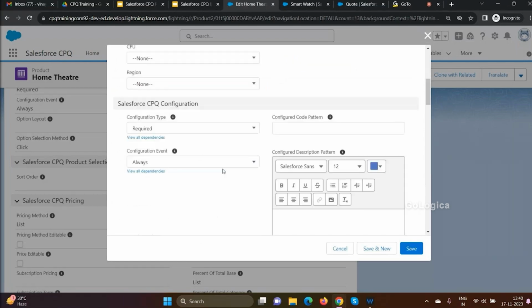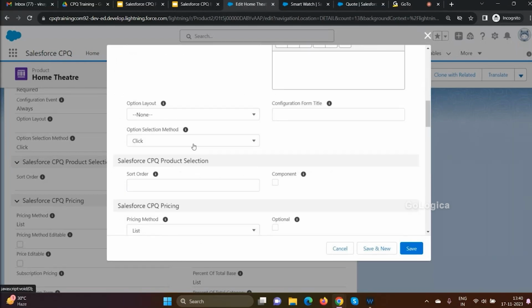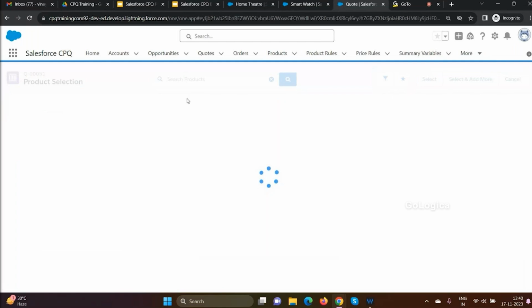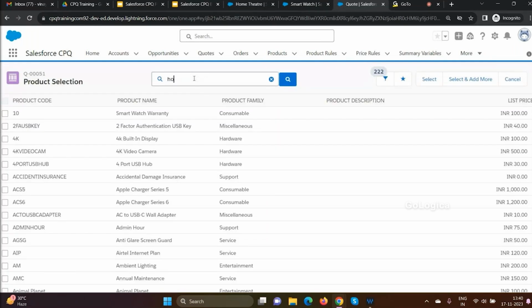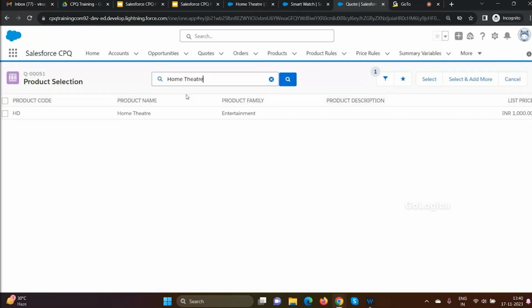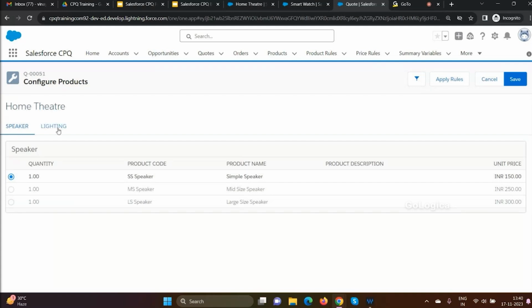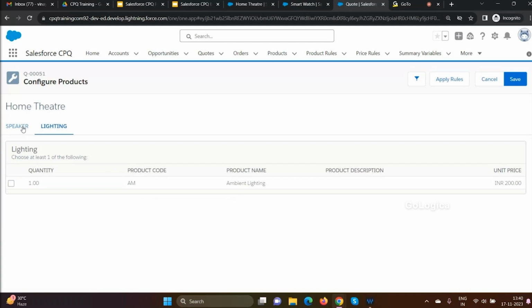Now if I go over here and choose tabs, and then go back to my code and select my product, it will show as tabs, one after the other. So it will be speaker, then lighting. So this is my tab. One tab and then the second tab.